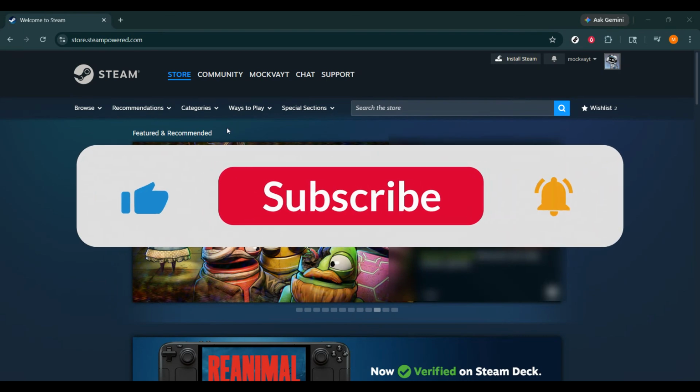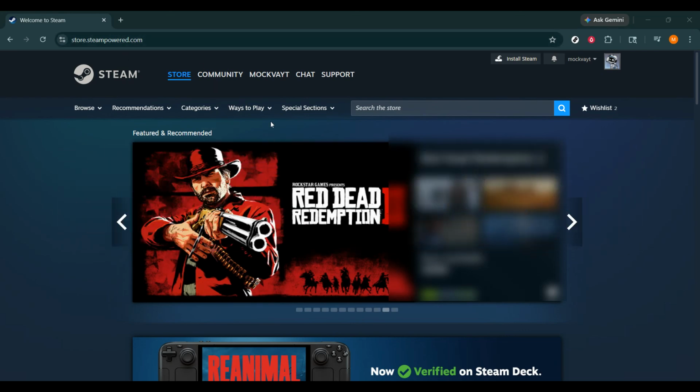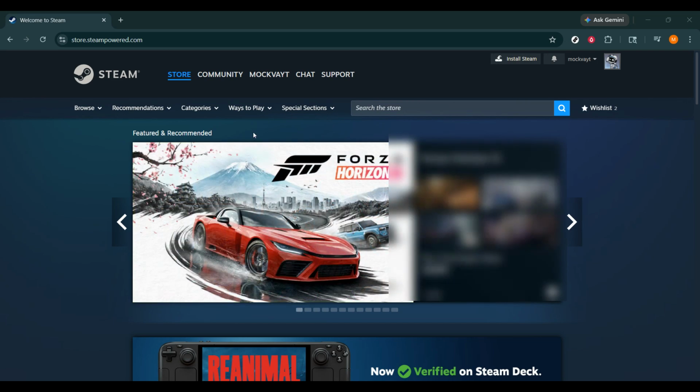First, open your web browser and go to the Steam store. Once the page loads, log in with your Steam account so you can see your personalized store experience. After you're signed in, take a look at the very top of the page. Steam keeps the homepage layout pretty clean once you know what each area does.